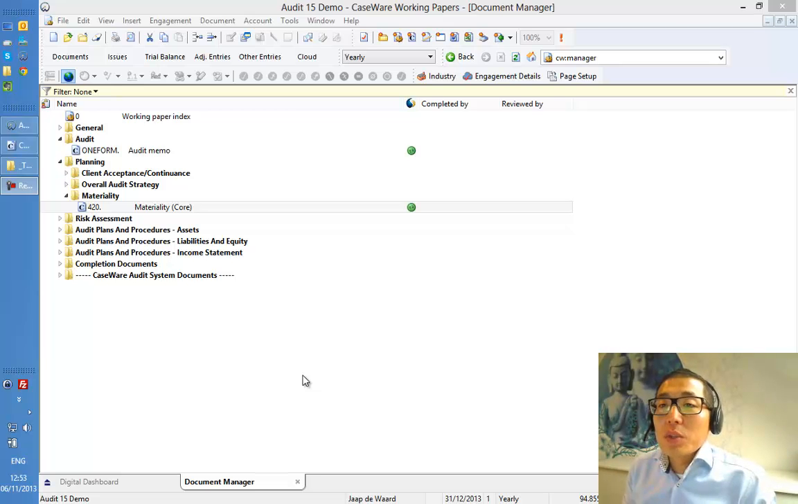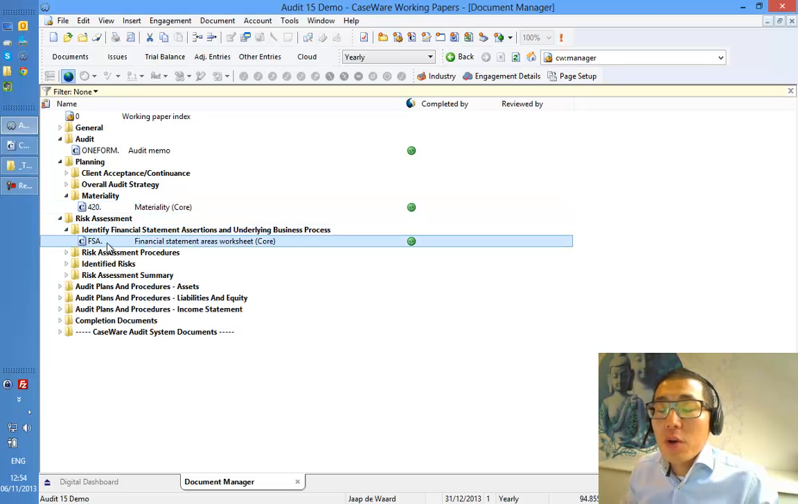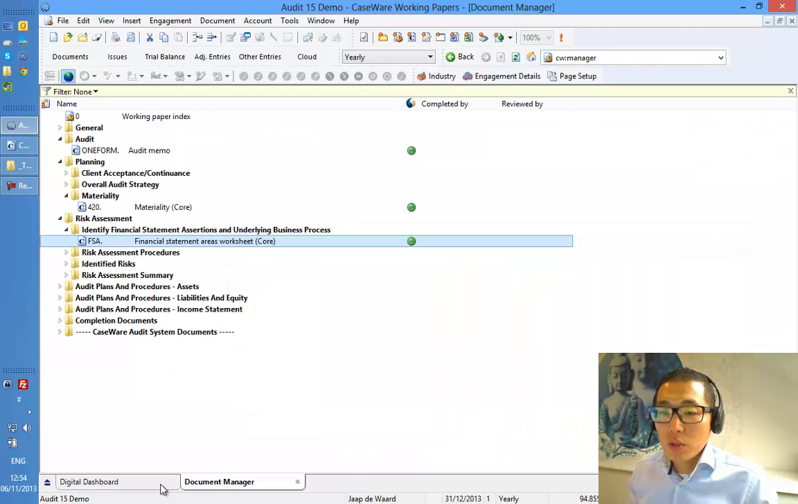Okay, so we had a look at the materiality calculation, and now it's time to move on to the FSA worksheet, which is by far the most crucial, the most important document of our product. And maybe it's now also good to show you the dashboard again. So basically what we've done, we went through the client acceptance, we've done the materiality calculation, and now we're here at the FSA worksheet. And again, you can choose to navigate through the dashboard or use the document manager.